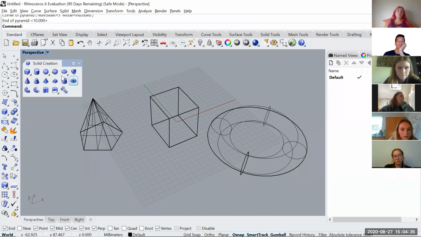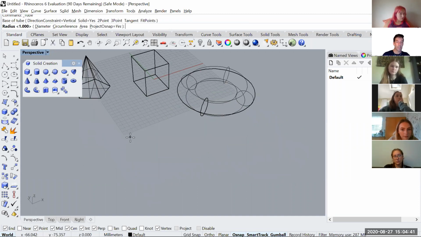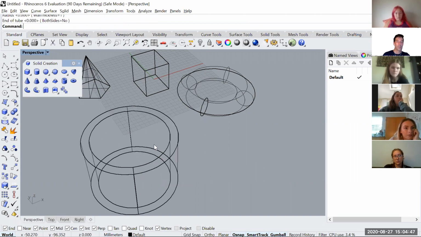Okay, so those are, for example, the tube. I can click on tube, base of tube, that means where the base is. I click, radius 1, radius 2, height.